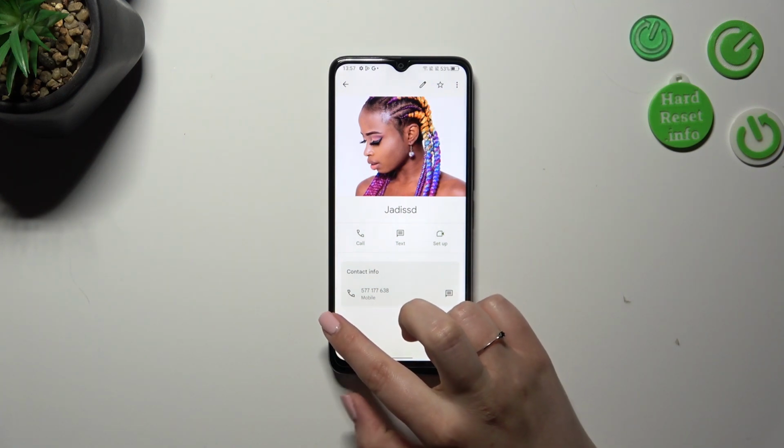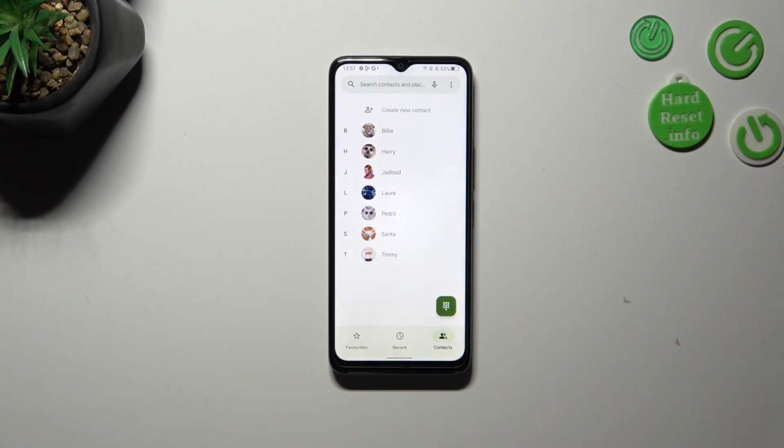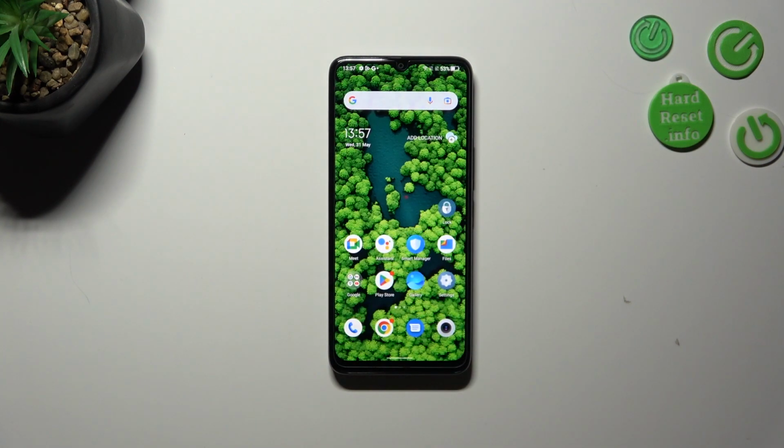This is how our contact looks like after applying the photo. You will be able to see it on the contact list, or for example during all incoming calls from that number. Alright, so that will be all.